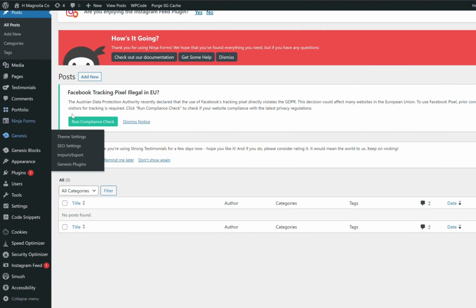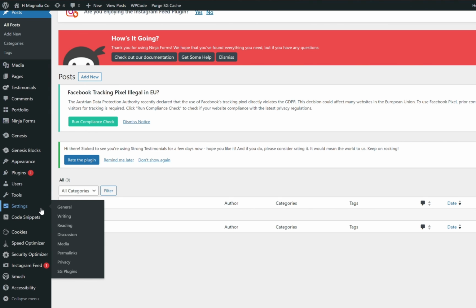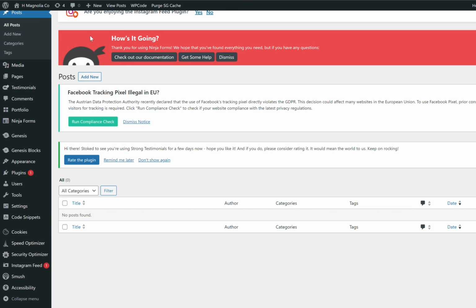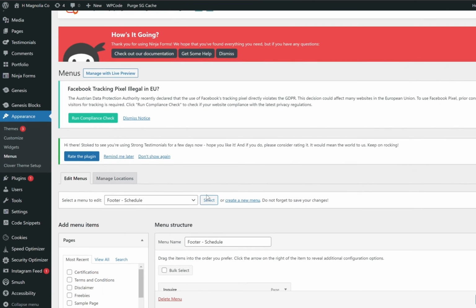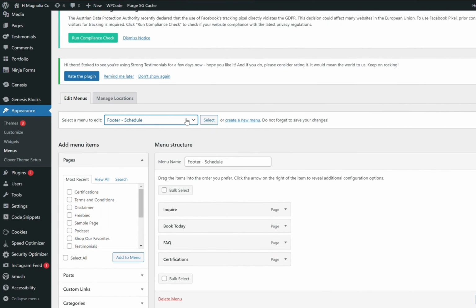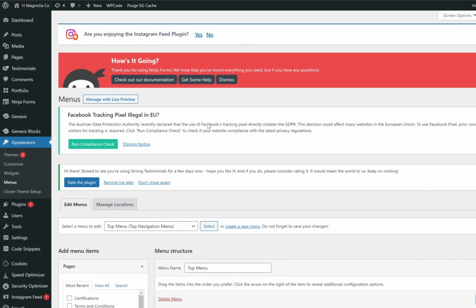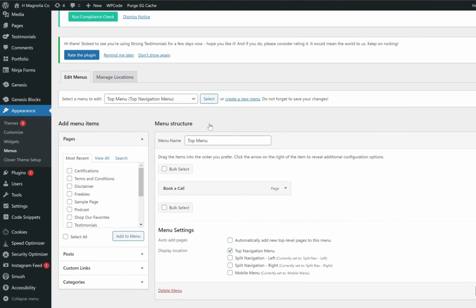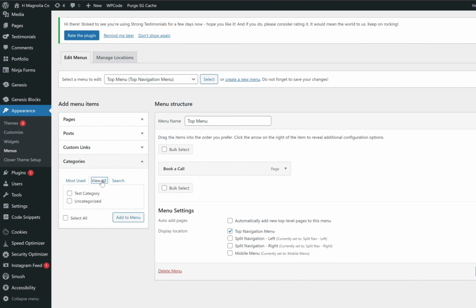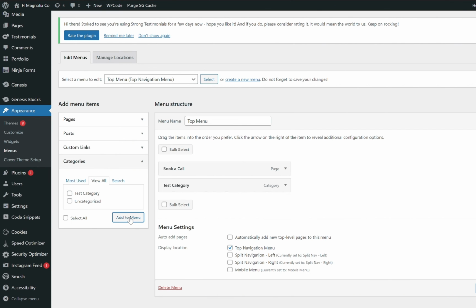So you may want to add them to your menu as I showed you before, but let me just refresh your memory. And we are going to go down to appearance and menus. Click there. And if we select the appropriate menu we want to add our category to, I'm going to click top menu and hit select. Now that we have a category, we're going to slide down to categories, view all. I'm going to select my category and click add to menu. And now my category will show up in my menu.